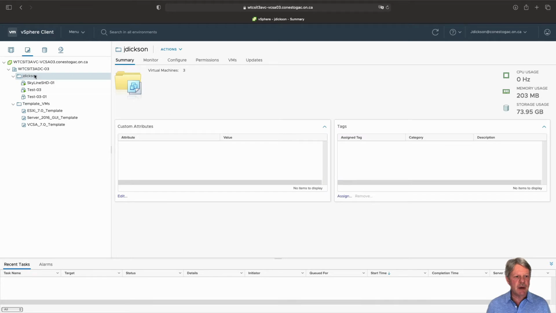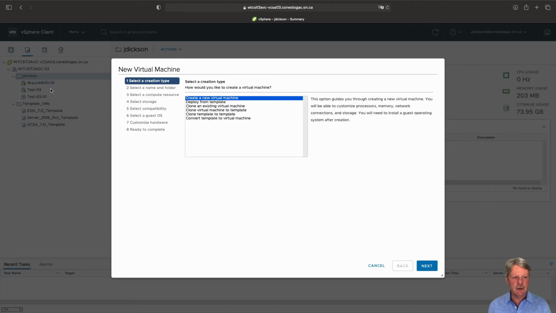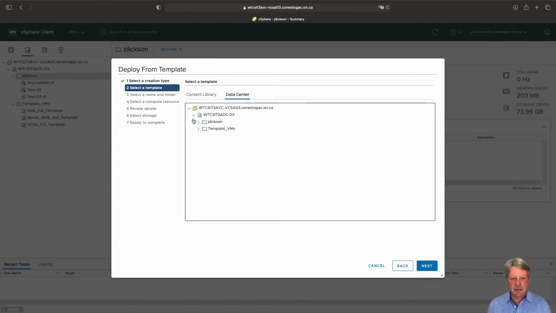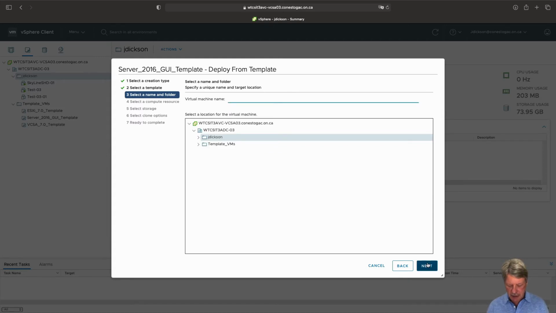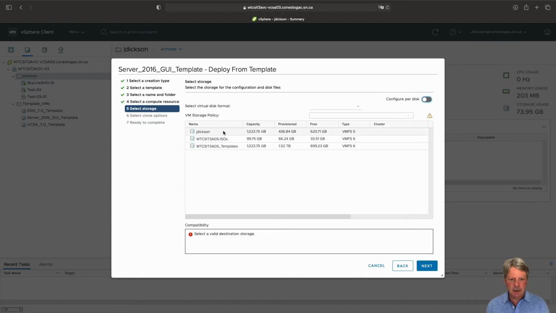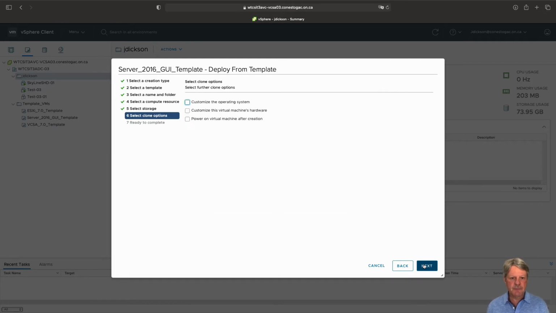I'm going to start off by right-clicking on my folder, New Virtual Machine, Deploy from Template, browse to the templates and select Server 2016 with a GUI. Give it a name. It is fine in my resource pool. Need to select the data store. And we're going to customize the hardware and power on.